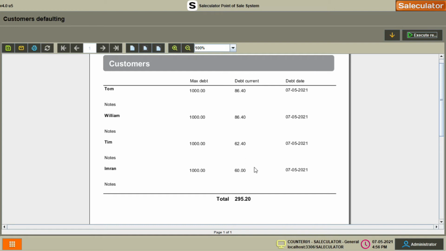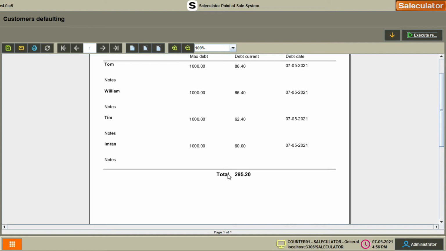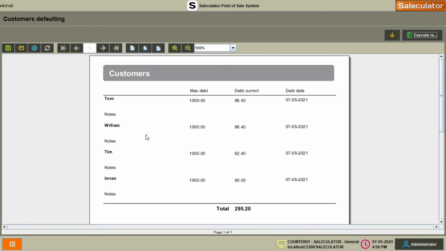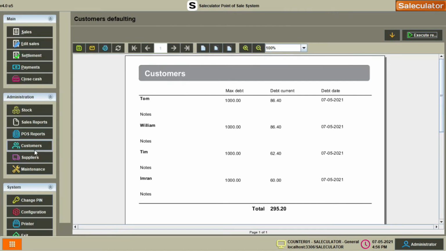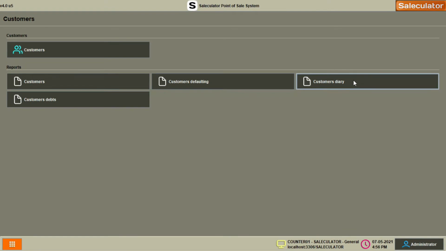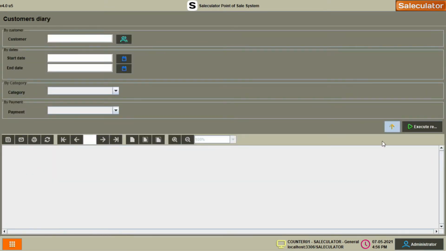These are the totals, and it shows the total debt that we still need to collect from the customer. So you can view that under the customer defaulting. And coming back to the customers, you click on customers diary. You can go by individual customer.